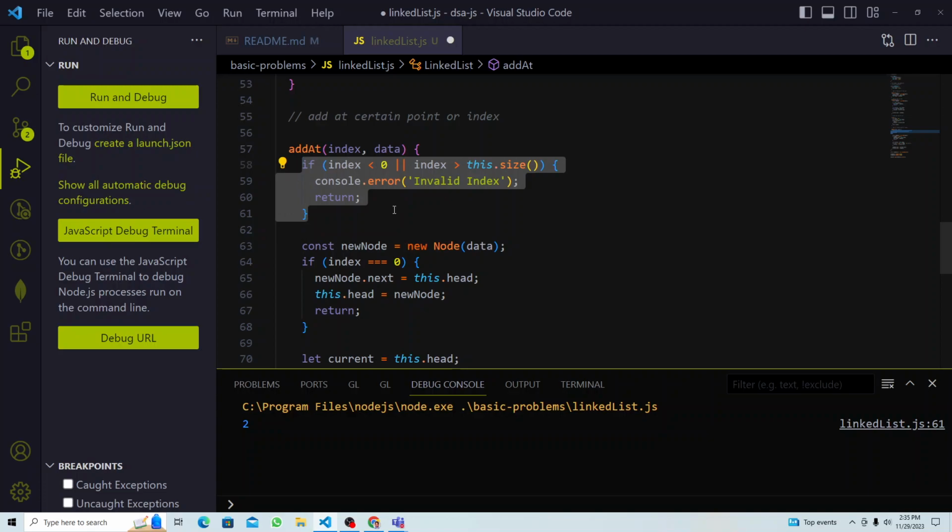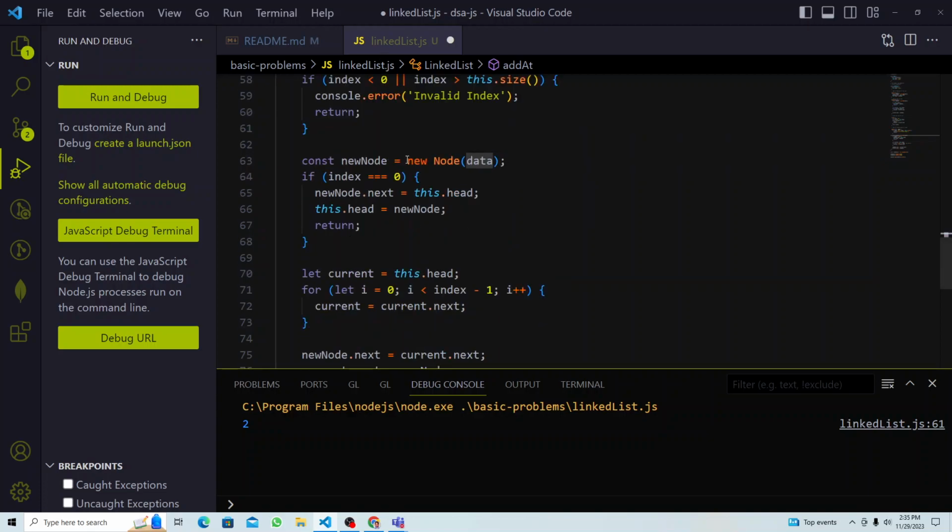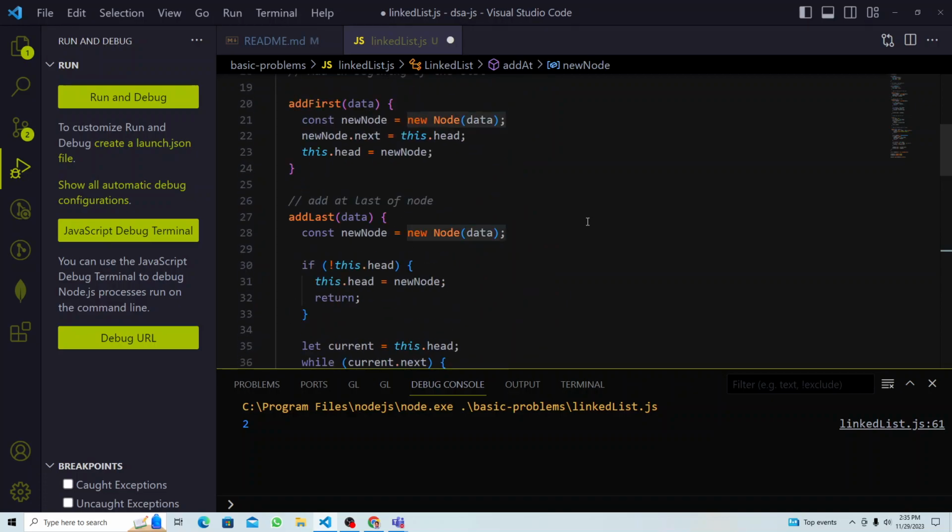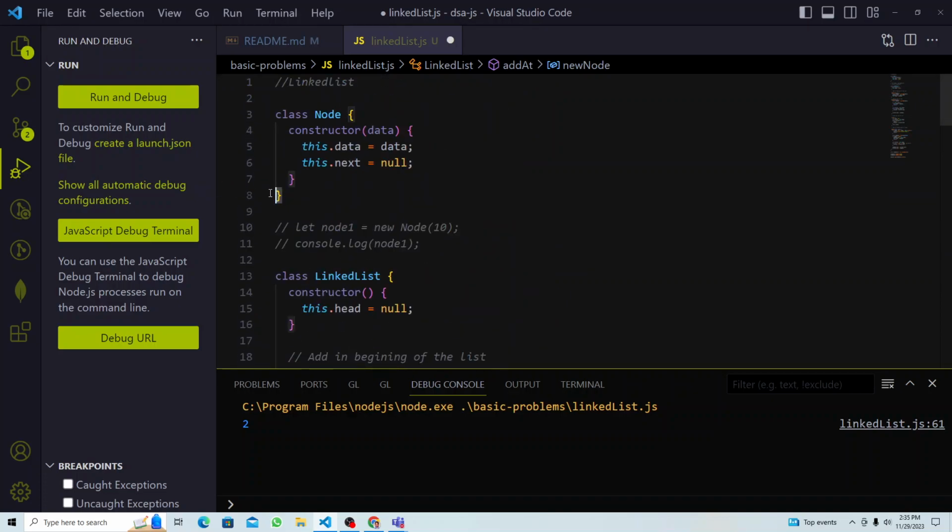Okay, so let's say you have the valid index and also you have data. Now the next step is, with data you're gonna create the node. So we have the node constructor function, so it will create the new object, correct?